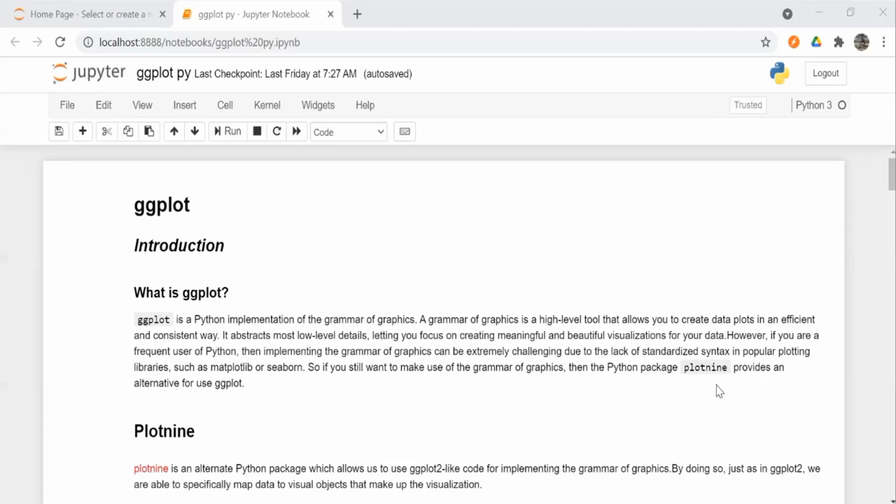However, if you are a frequent user of Python, then implementing the grammar of graphics can be extremely challenging due to the lack of standardized syntax in popular plotting libraries such as Matplotlib or Seaborn. So if you still want to make use of the grammar of graphics, then the Python package Plot9 provides an alternative, which helps us create data plots with beautiful and meaningful visualizations.